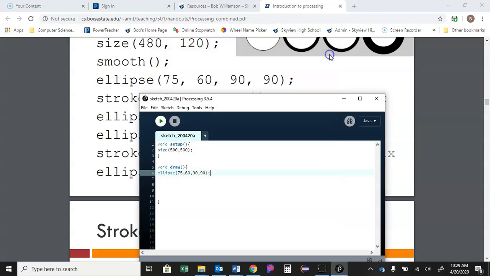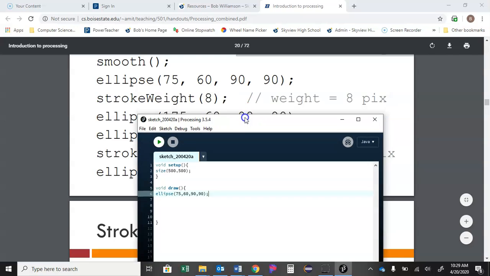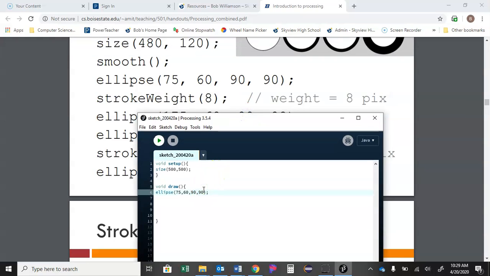Let's make it a little bit thicker. So before you draw the line, you'll need to identify the weight in which you draw the line with. So your stroke weight would need to be done before you draw your shape. And then let's put that at 8 and see what happens there.